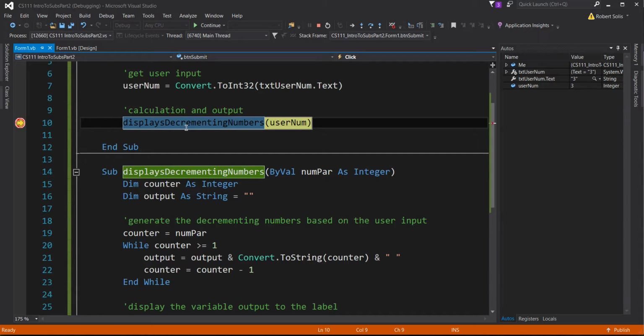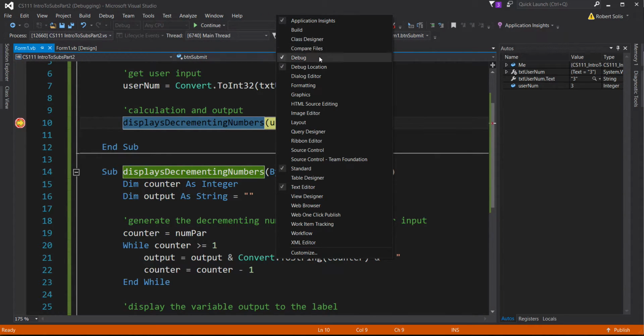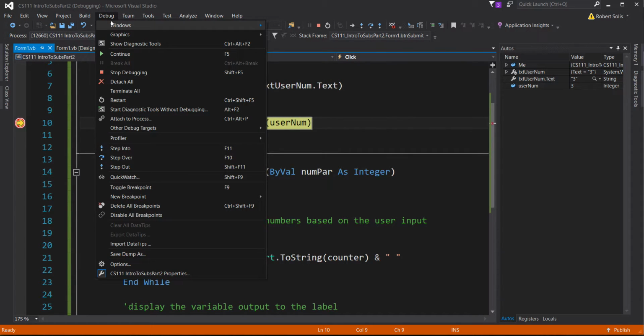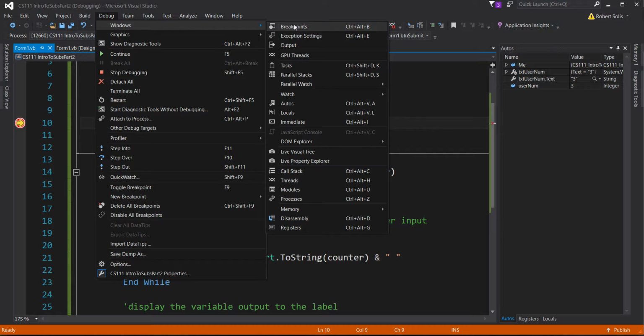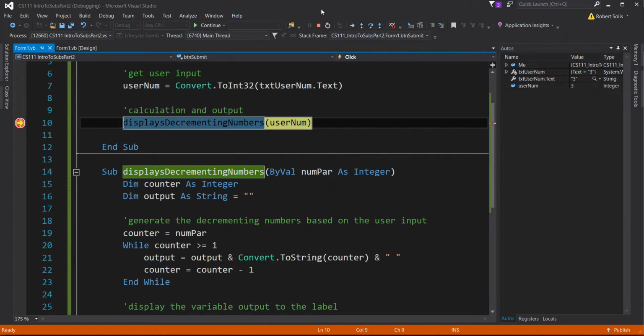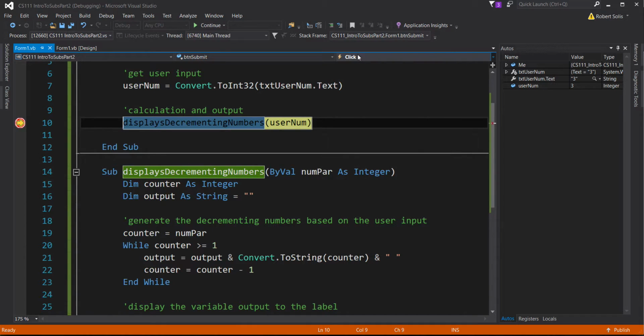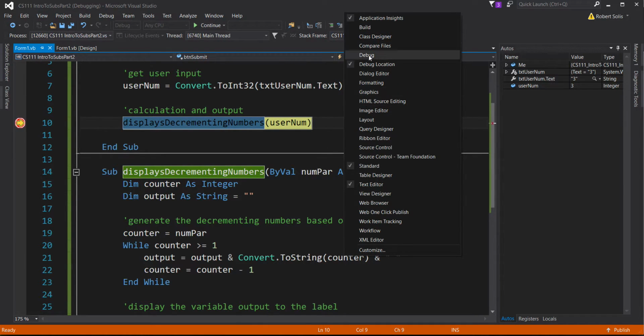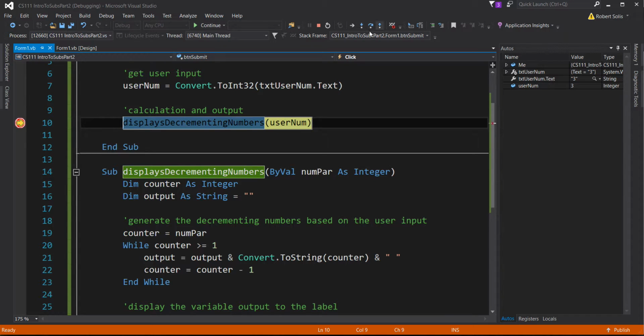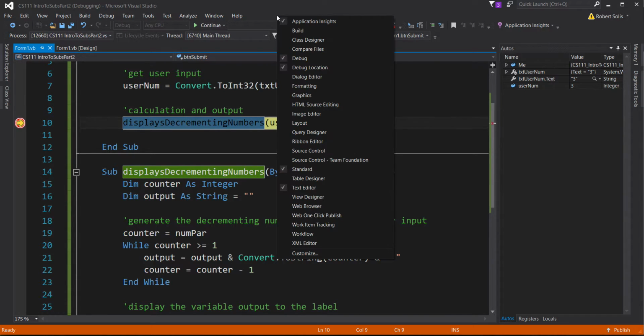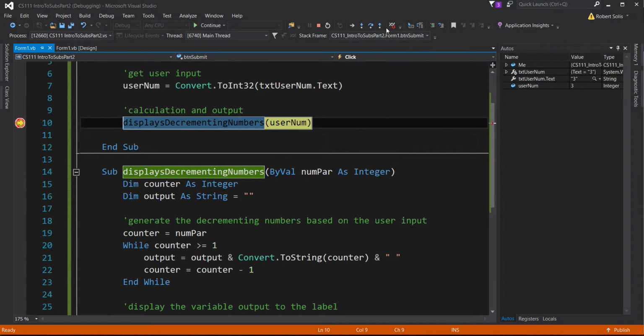We are about to call this function. You'll see these three buttons over here. If you don't see these three buttons, right-click over here, and if I select debug, here are the tools. If you don't see these, go next to help, right-click, and make sure there's a check mark next to debug. Then you should see these.